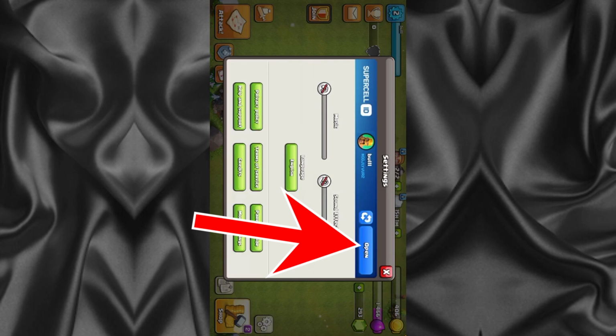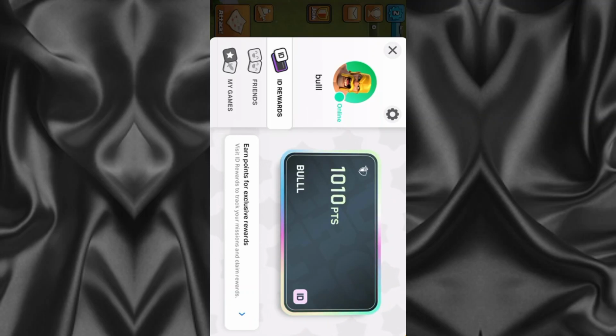You might see login at the top right corner. Tap on it. After tapping login, you have to enter your registered email and the verification code will be sent to your inbox. Boom, and you should be back in your village. If not, don't worry, keep watching.